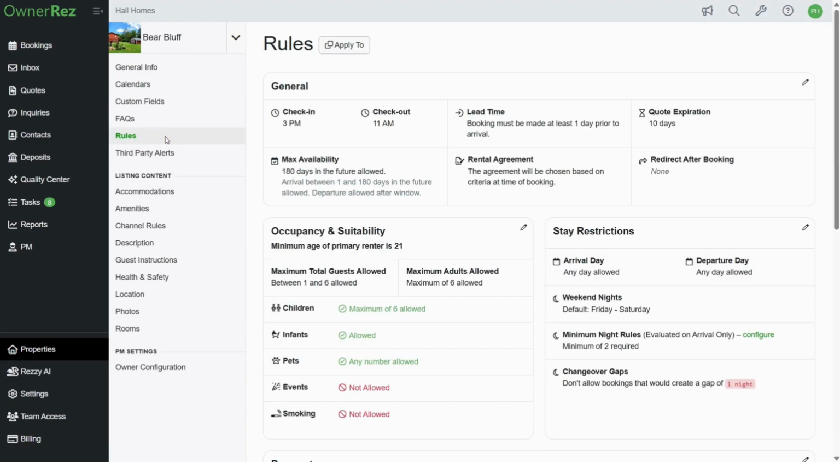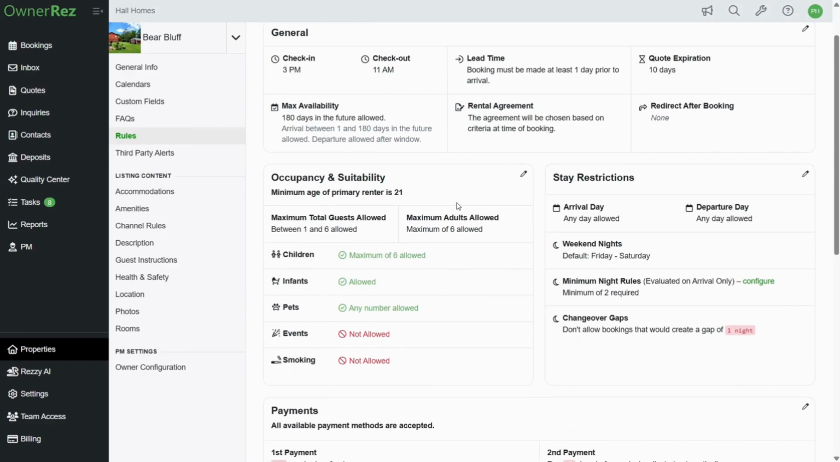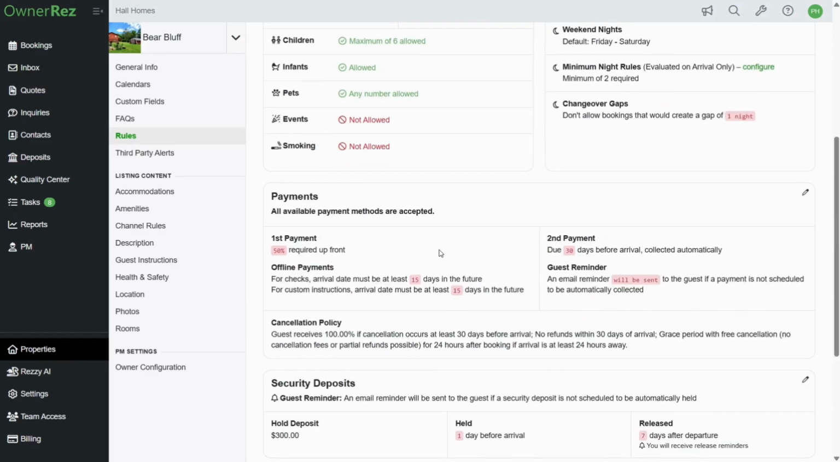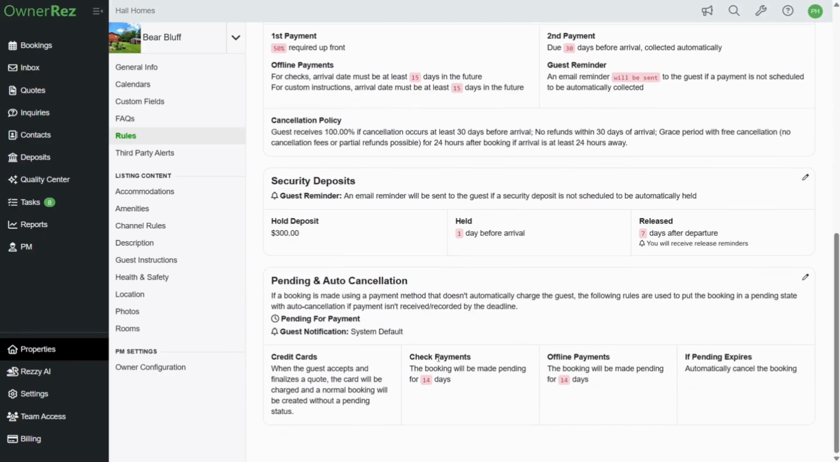Under rules is where you can configure things like your check-in and checkout time, your lead time, rental agreement settings, occupancy settings, stay restrictions, payments, security deposits, and pending and auto cancellation rules.